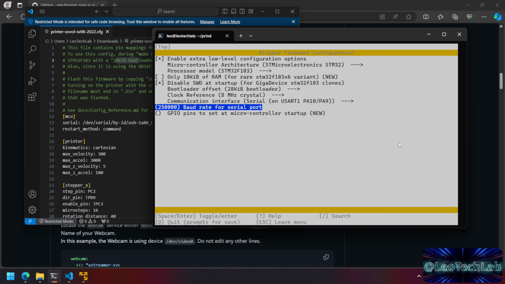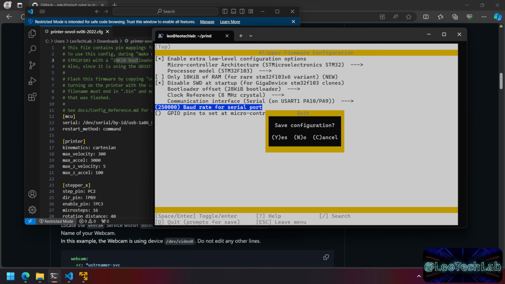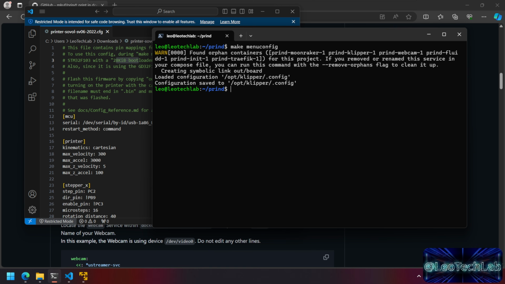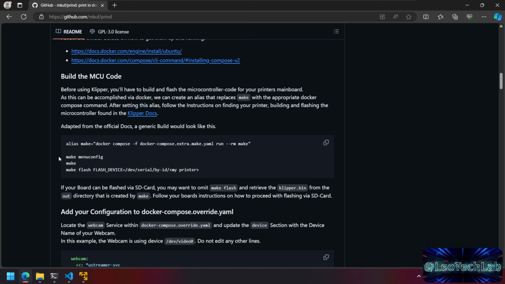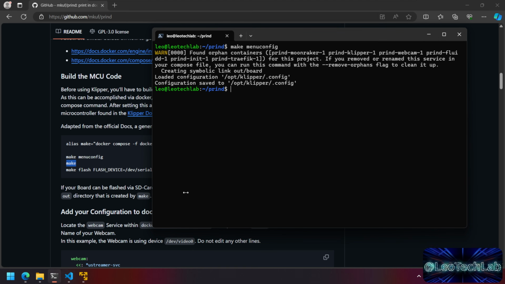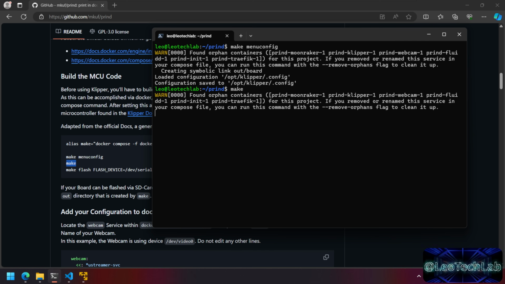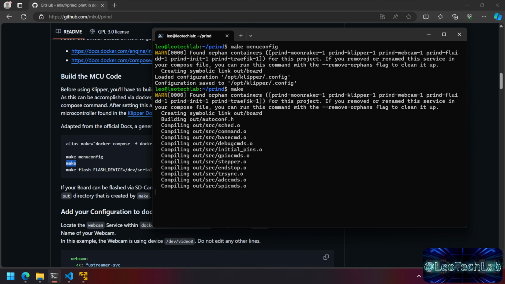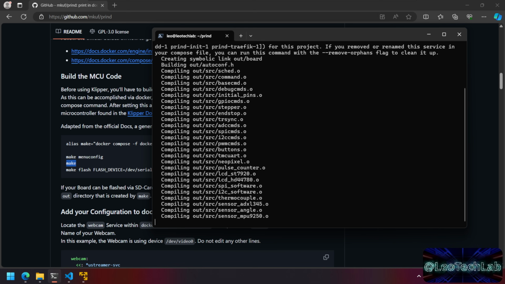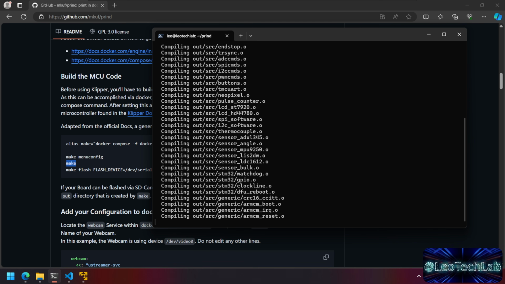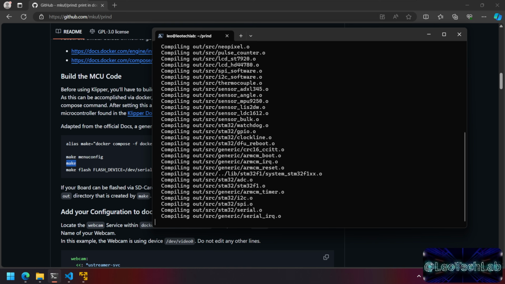Let's escape, and now save configuration. Yes. Okay, done. So it has saved the configuration. And now the next step is to compile the firmware. So let's just input make, and it will compile the firmware for us using this configuration that we've just configured, so to speak.